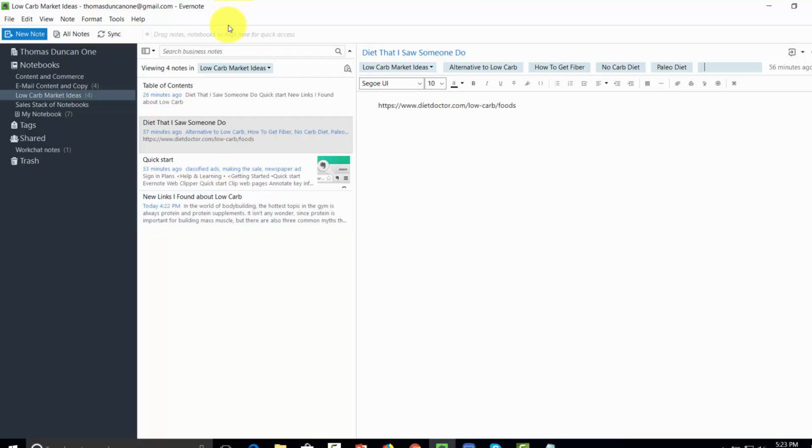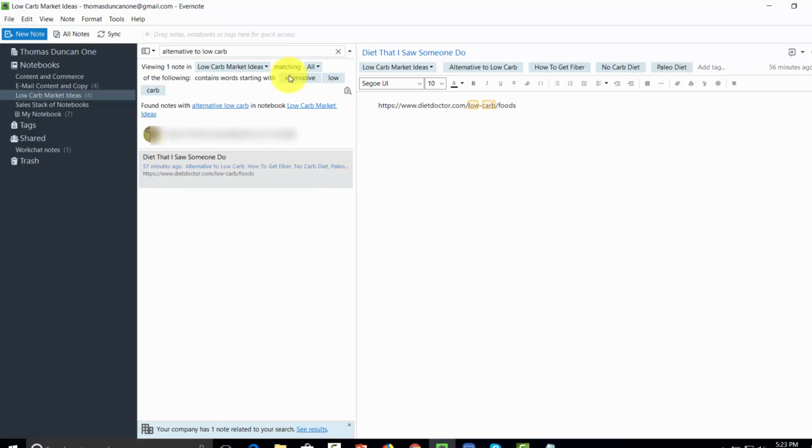For example, if we were to search these business notes and we were to write in here "alternative to low carb," you'll notice that even though this specific phrase does not appear in the article, nor does it appear in the note, it appears because of the tag, and it's also easy to find because it's within a note. So again, the most important aspect is the entire system. The entire system requires that you put individual items inside of your note and then that you take each note and that you tag it appropriately.